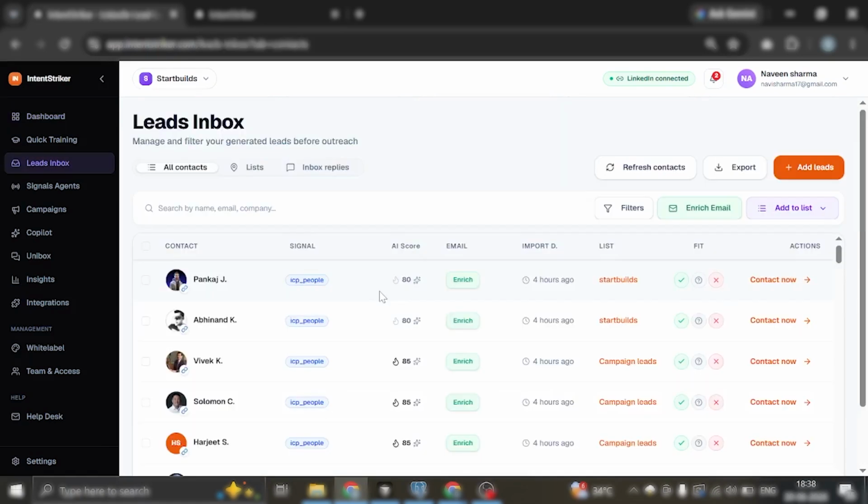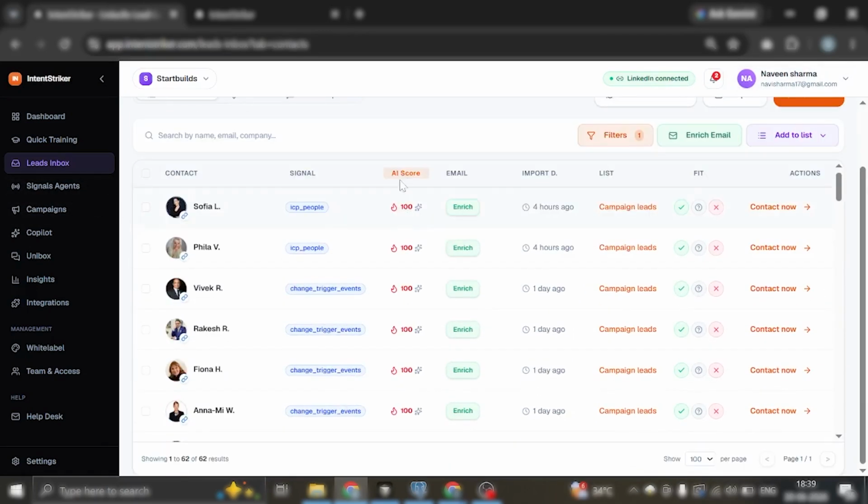Open Leads Inbox to view every prospect your signal agents discover. Instead of manually searching LinkedIn, qualified leads automatically appear here based on your ideal customer profile and buying intent. Every lead receives an AI score, helping you prioritize the highest quality opportunities first.